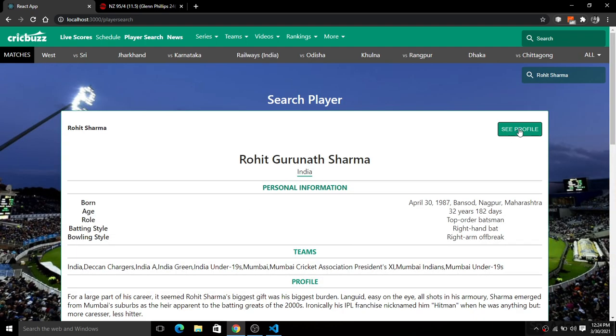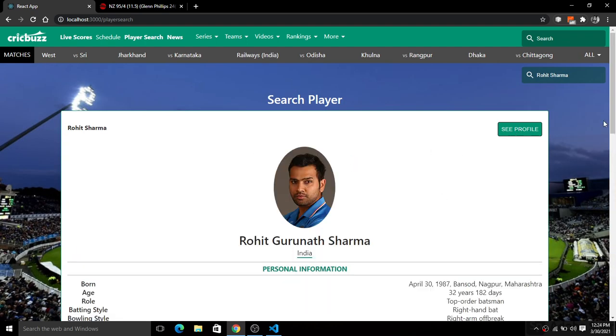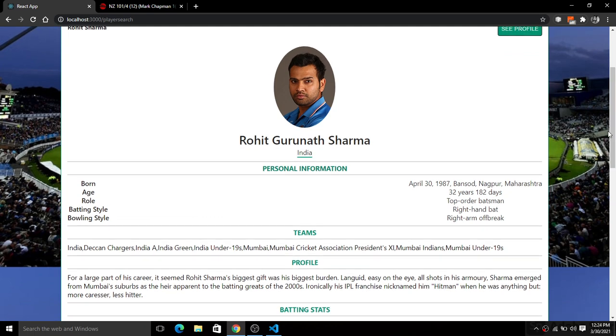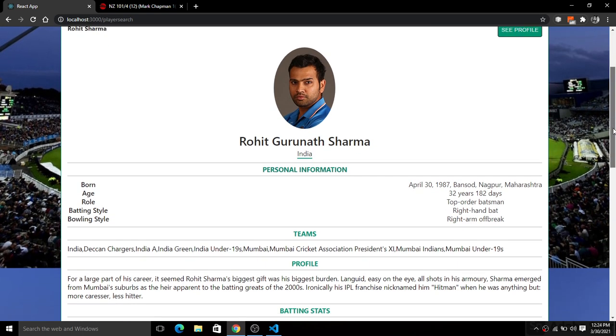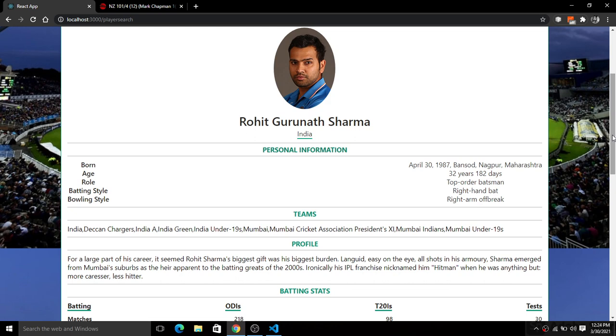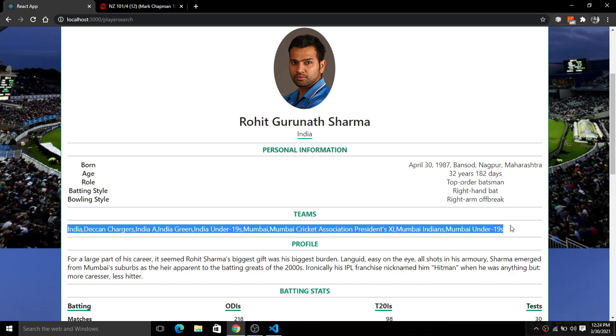When you click on see profile, you will see all the information that you would get from Cricbuzz. If you have used Cricbuzz, when you see the player stats, you will get to know the image, the name, the full name of Rohit Sharma, which cricket team or country he belongs to, when he was born, the age, the role, the batting style, the bowling style, and all the teams that the player plays for. So here is the list of all the teams.